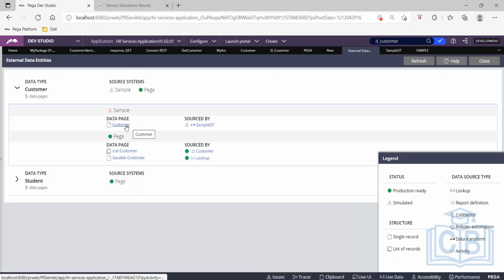And you see the data page called a single instance of customer is being associated using a simulated data source, whereas the rest are all part of the PEGA data source. A data source is just an entity; it doesn't have any logic inside it. So now you see that this is coming from the simulated data source, and that too from a data transform, which is sample data.